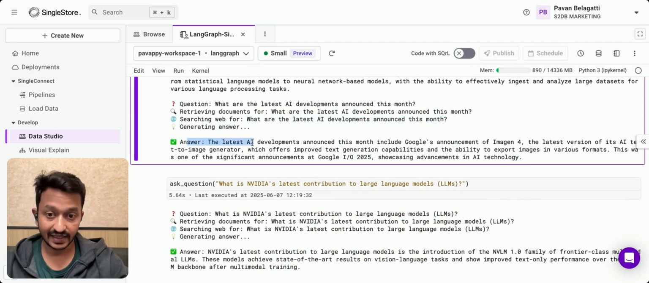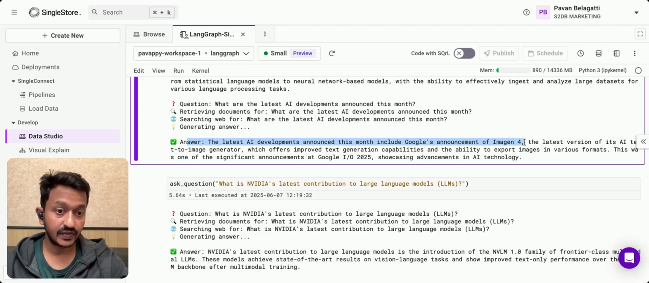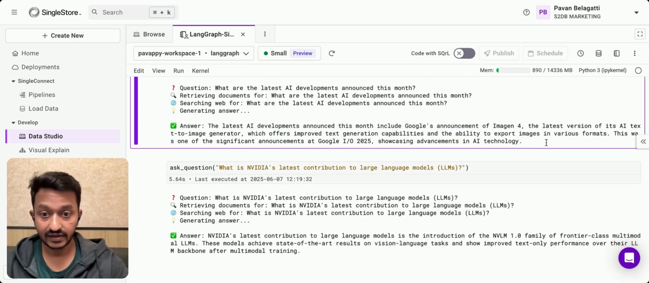It answers: the latest AI developments announced this month include Google's announcement of Imagen 4, the latest version of its AI text to image generator, and all those things.